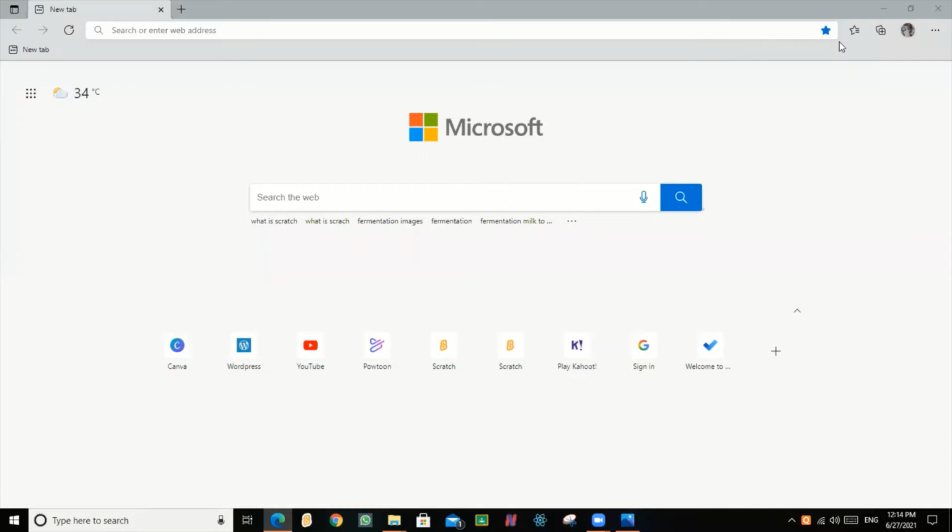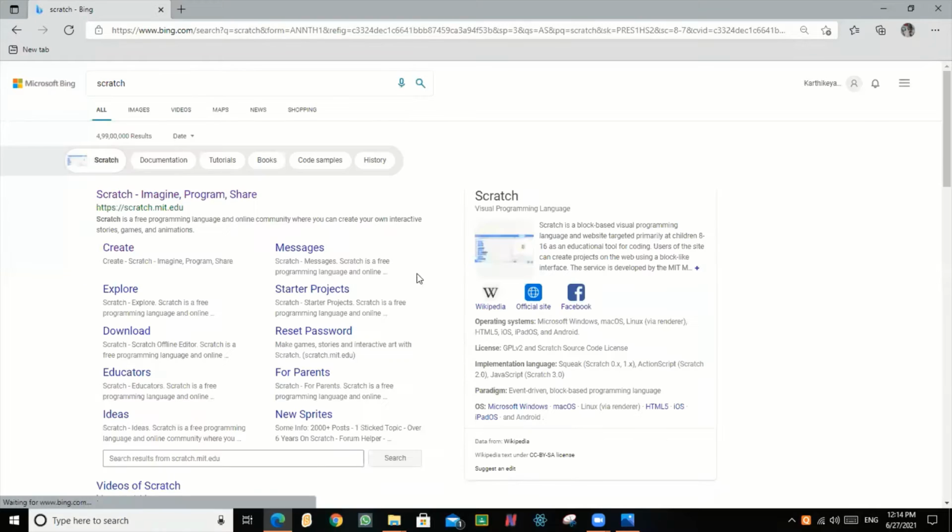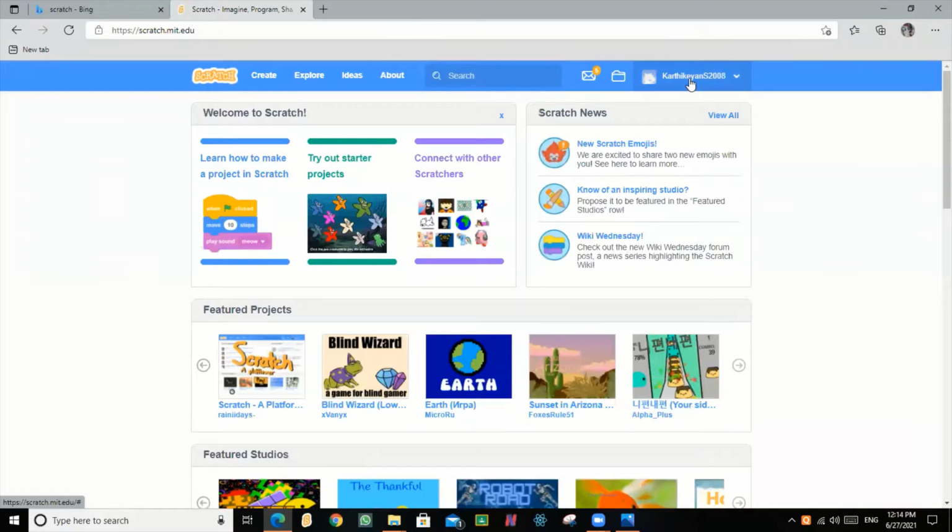So first of all, go to your browser. If you are using Microsoft Edge, go to that website, or if you are using Google, you can go there and type in the search bar Scratch. The first result will be the Scratch Imagine Program Share. Click that. I have already signed in, so here is the sign in option. Now click the create option.